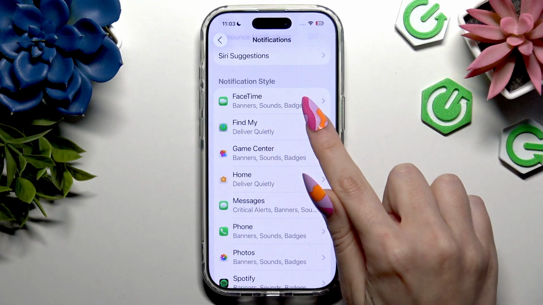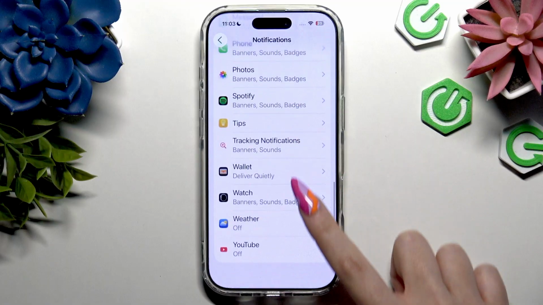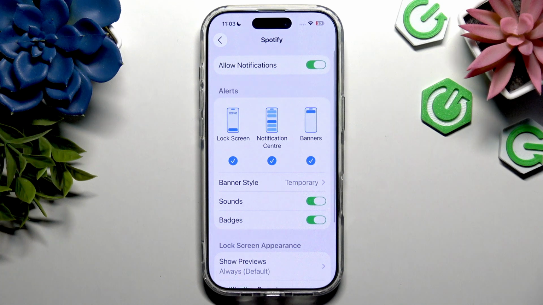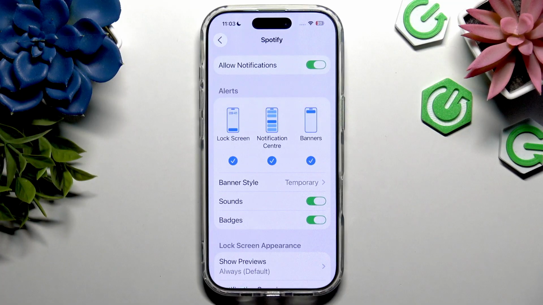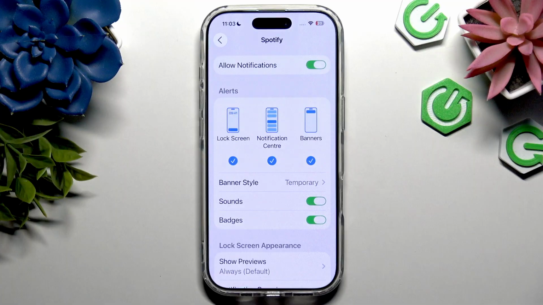Under this section, pick one of your apps by clicking on it, like Spotify. Now use the switcher next to Allow Notifications to switch them off or on.